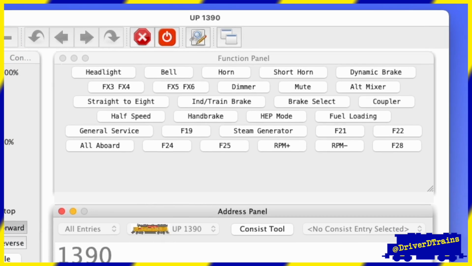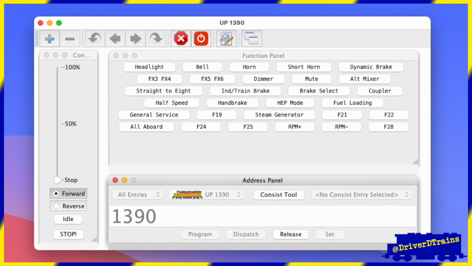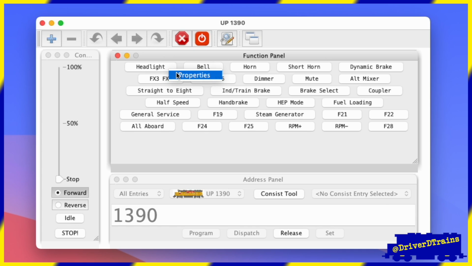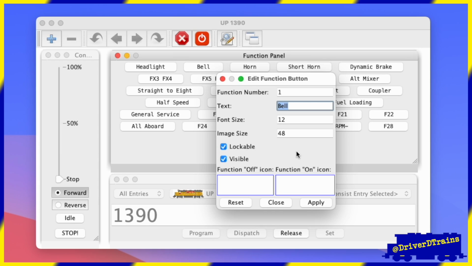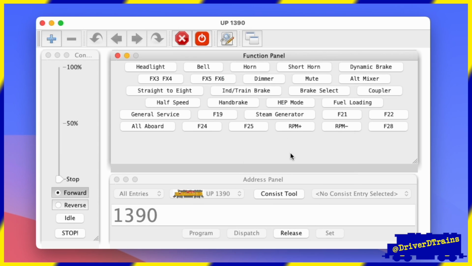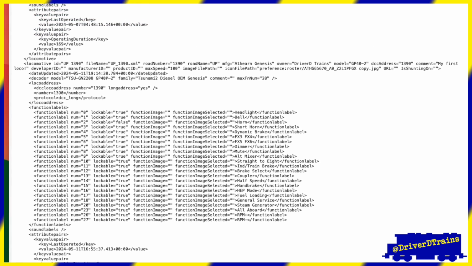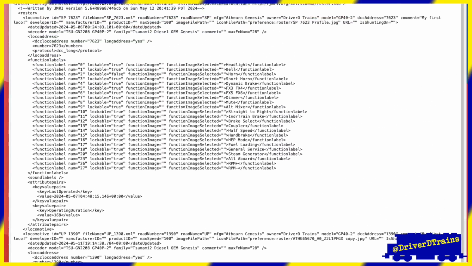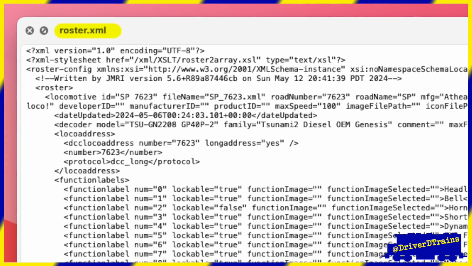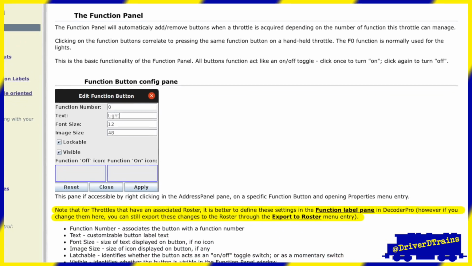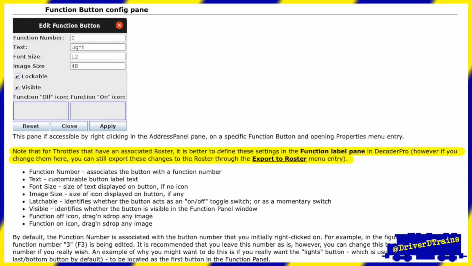There are actually two different places where we can configure the Function panel buttons. Firstly, in the Function panel itself, each individual button has a Properties menu that we can access by right-clicking on it and editing the settings. However, unlike with the other throttle settings, JMRI stores most of the Function panel settings in the locomotive roster file, and in fact prioritizes the roster file settings over the throttle settings. Therefore, JMRI recommends that we edit the function button settings in the roster rather than in the throttle, and if we do edit them in the throttle, that we export our changes back to the roster. We'll look at how to do all of this now.